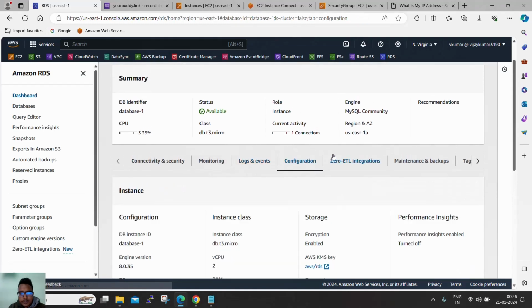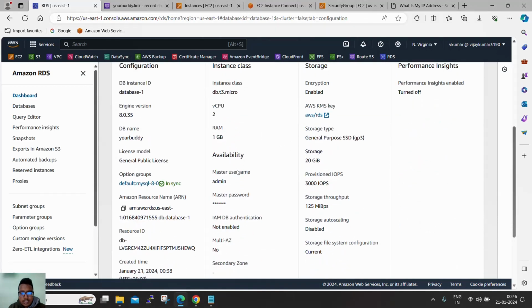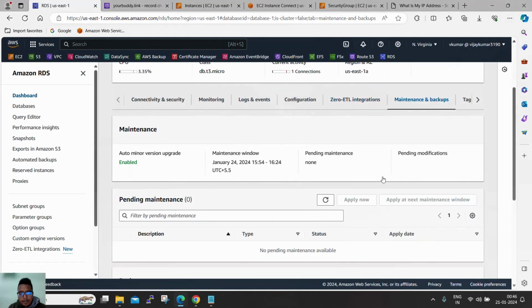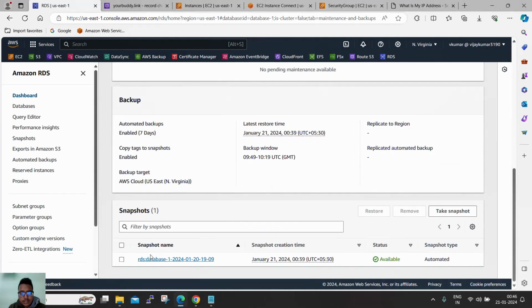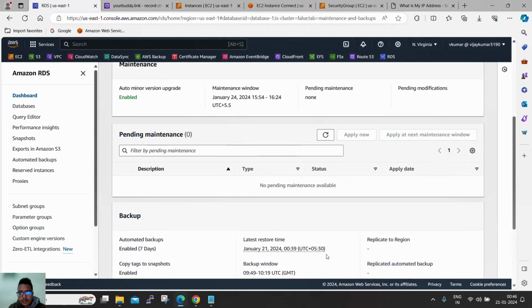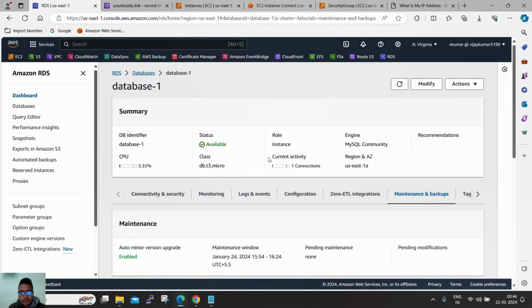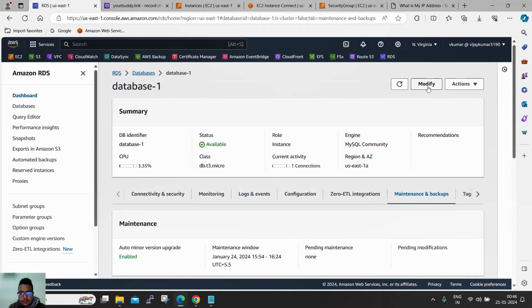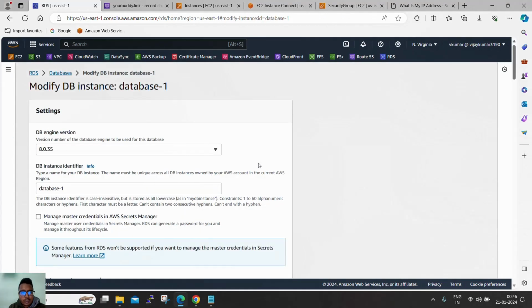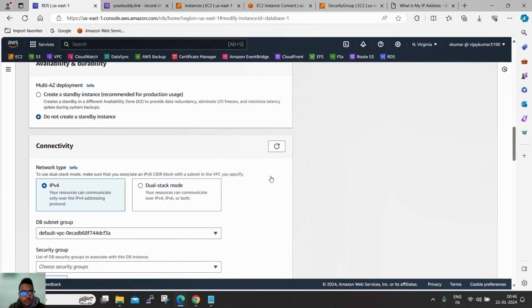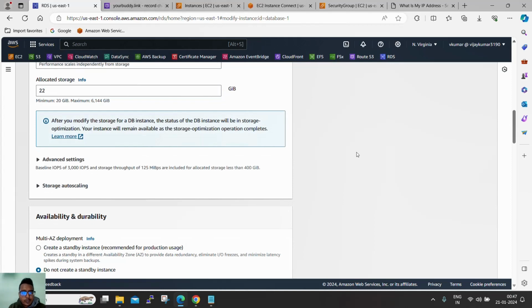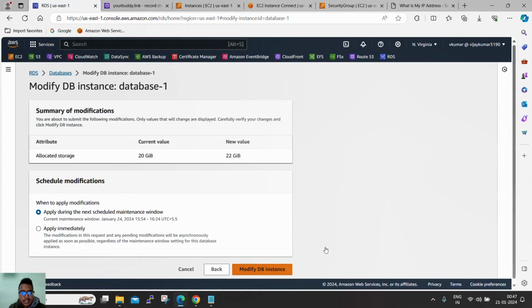In configuration also you can see your instance class, username, and all the information. If you have configured backups, you can see the snapshots, and you can configure by your own. But in companies, if you want to increase the database size, that is also possible from this modify option. You have to click on modify, don't change any options, just increase the size and you are good.